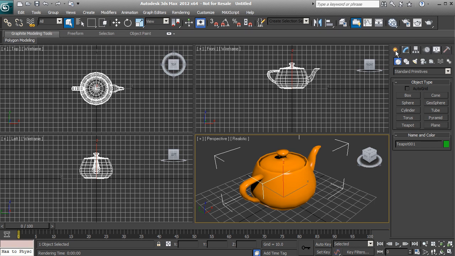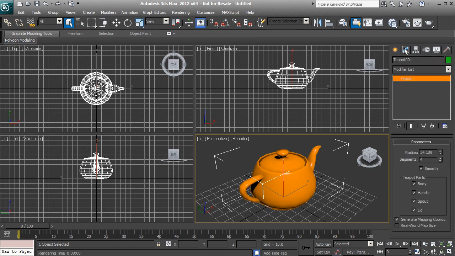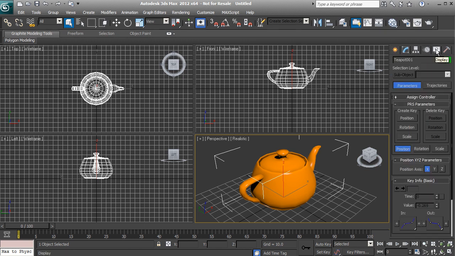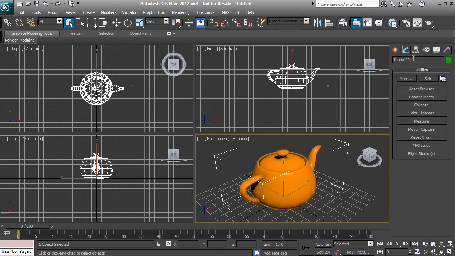Now let's go ahead and move over to our far right side here, and this is called the command panel. And the command panel can be simply explained by folders, if you want to think of it that way. So we have things like the create panel, our modify panel, and as we switch to these different panels, you'll notice that we get different options. Okay? So we have our hierarchy panel, motion panel, display panel, and utilities panel.